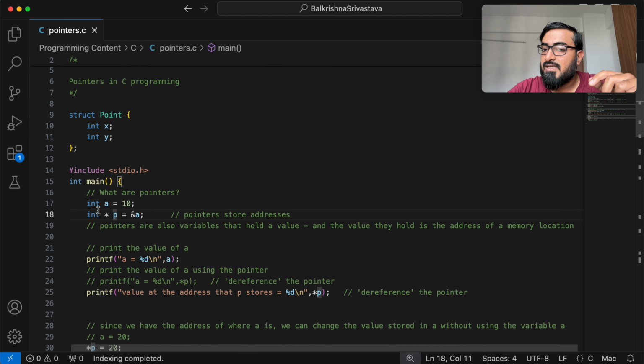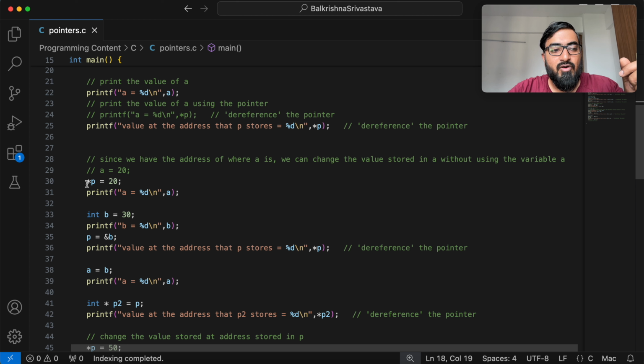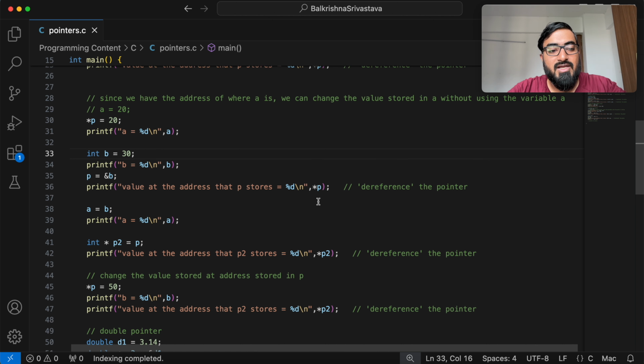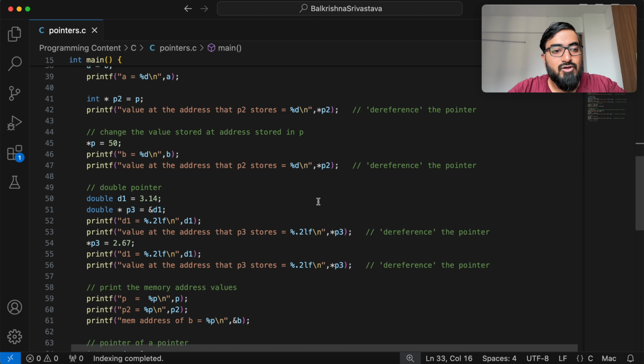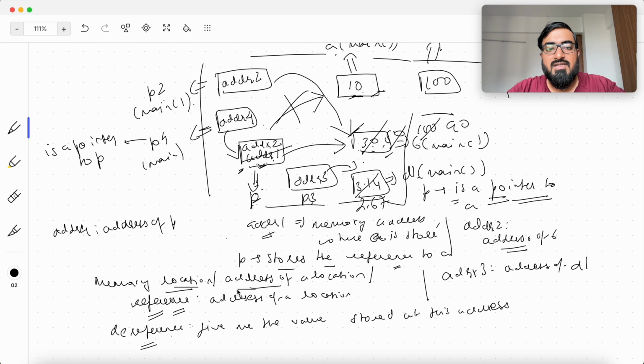If you want to declare an integer pointer, we say int star, and ampersand is how we get the address of a variable. Then we saw that if we place the star on the left, we are actually changing the value at this particular location. When we place it on the right, when we are trying to access the value, it gives the value stored at this location. Then we saw a double pointer as well, a pointer of a pointer, and we understood all this using this diagram.